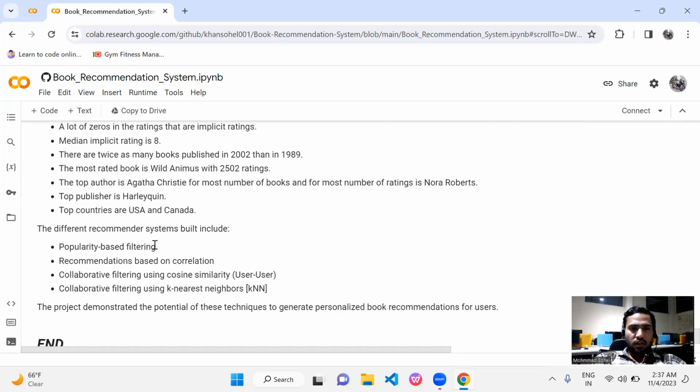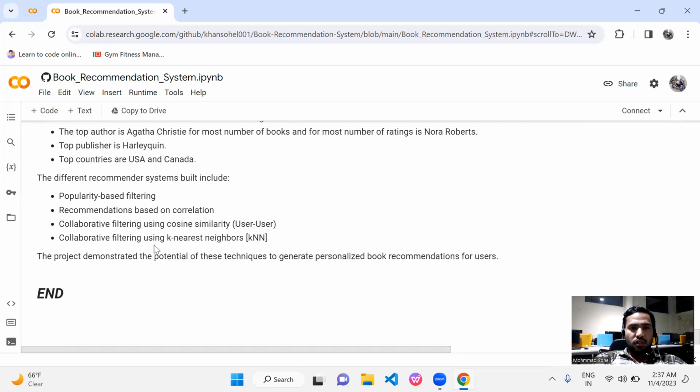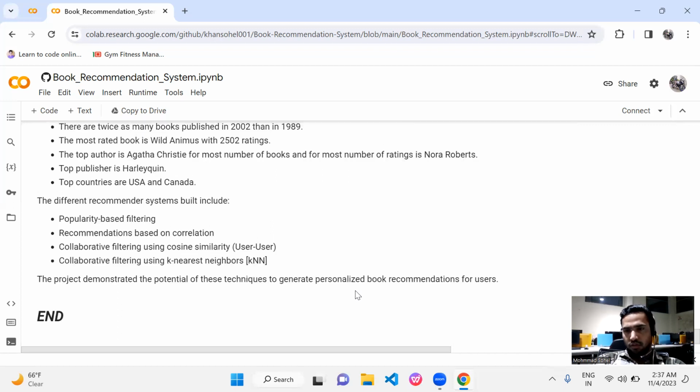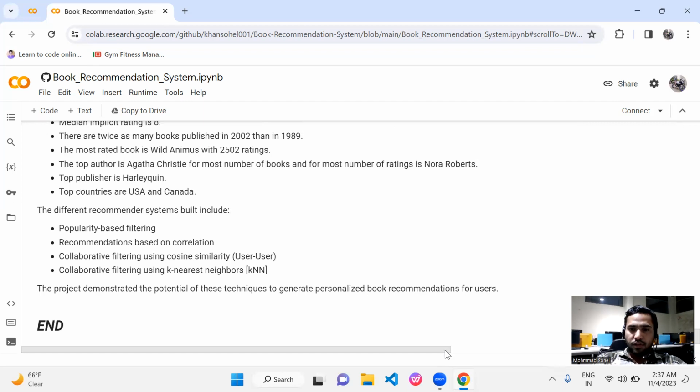The final recommendation system would include popularity-based filtering, recommendation based on correlation, collaborative filtering using cosine similarity, and user-user collaborative filtering using k-neighbors. The project demonstrates the potential of these techniques to generate personalized book recommendations for users. So all this stuff we have used in our deployment model. Okay, thank you.